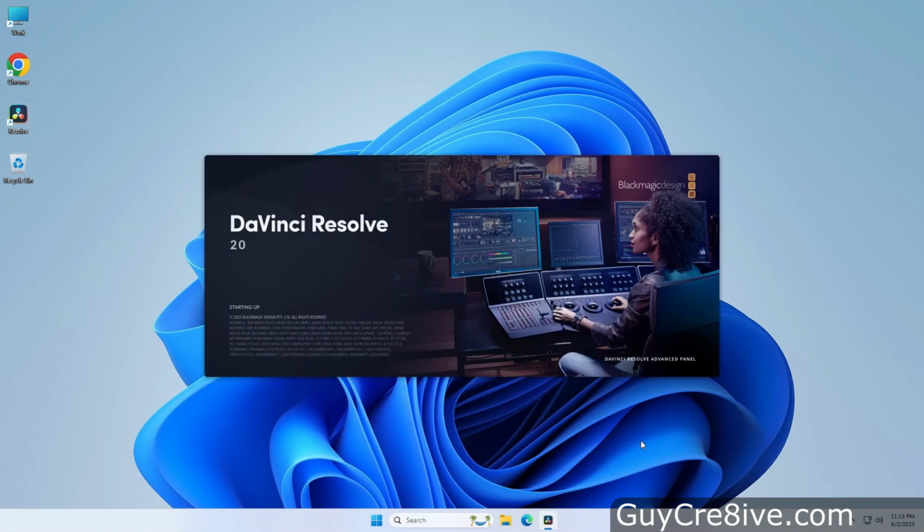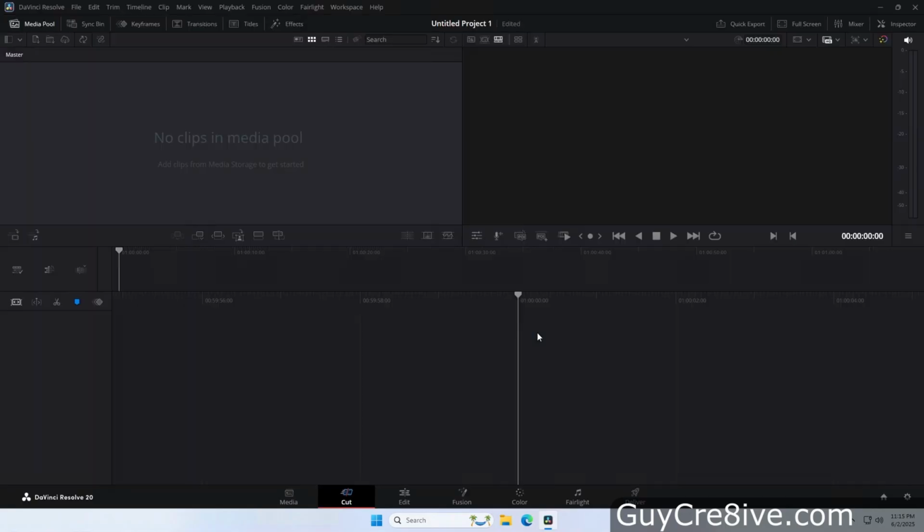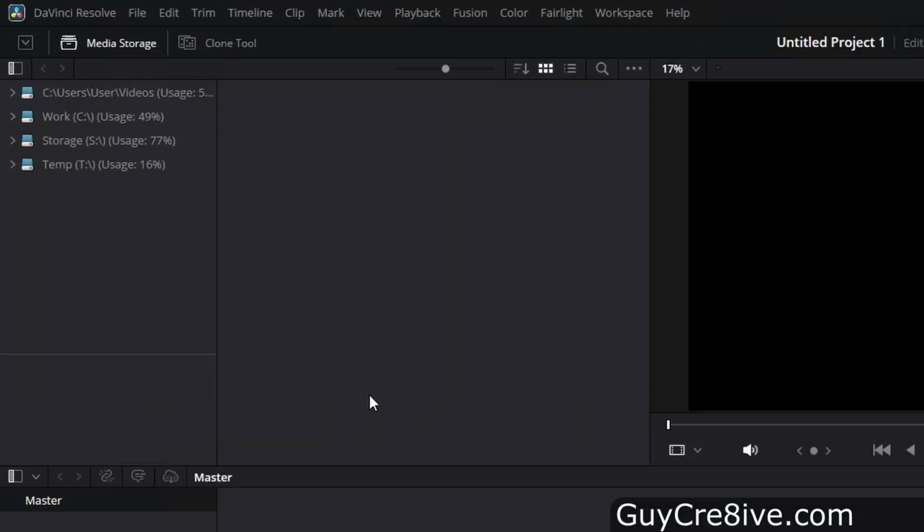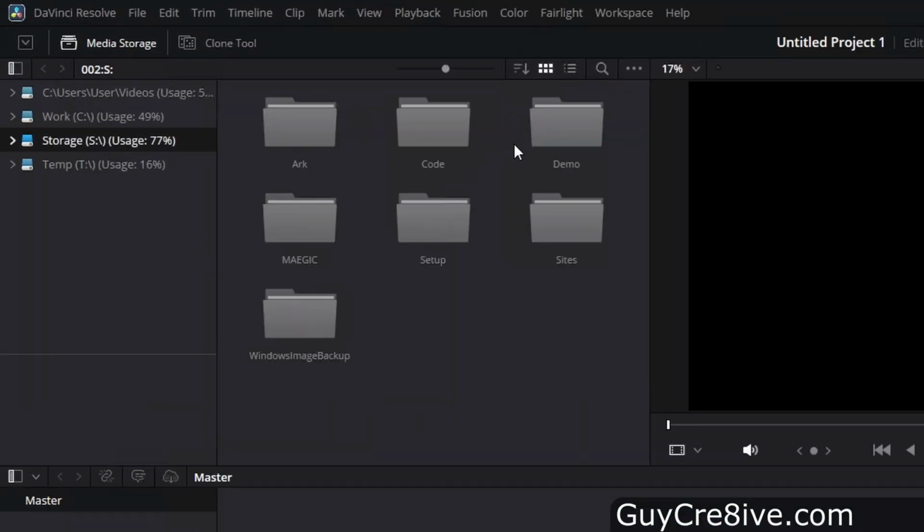In this video I'm going to show how to auto-detect and cut scene changes in the free version of DaVinci Resolve 20. So the first thing that I will do is go down and click on the Media tab, then I'll go up and browse to the location of the video file I want to cut.